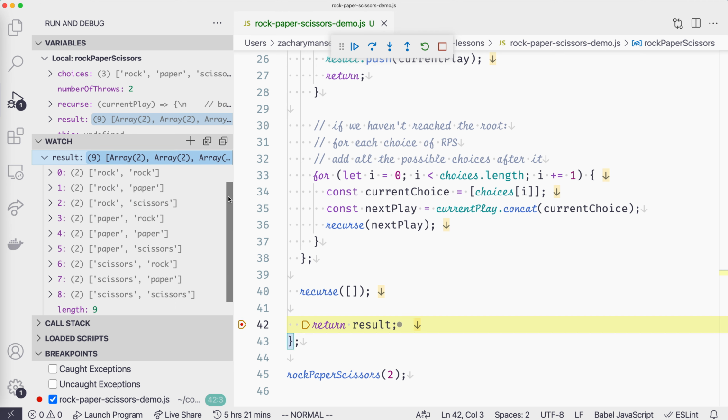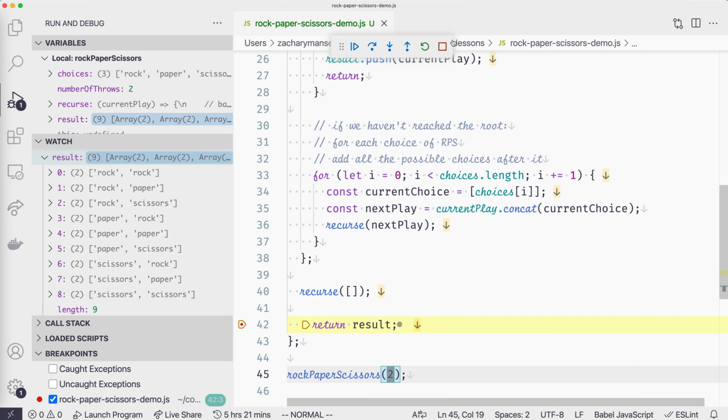These are all the possibilities when you have 2 as your number of throws in a rock, paper, scissors game. Rock, rock; rock, paper; rock, scissors; paper, rock; paper, paper; paper, scissors; scissors, rock; scissors, paper; scissors, scissors. And that's it. So with 2, it's not that big of a result, right? How many are there? There's 9 choices.